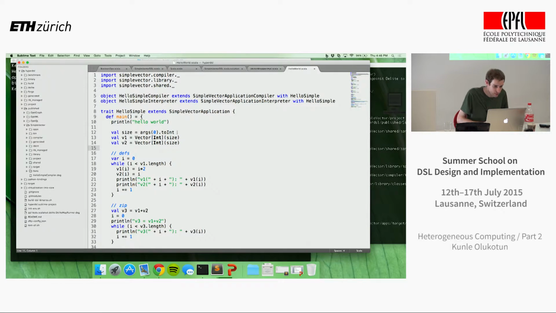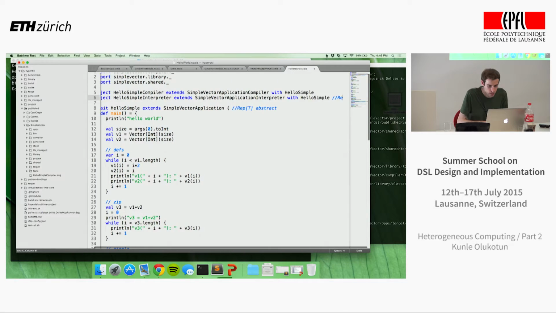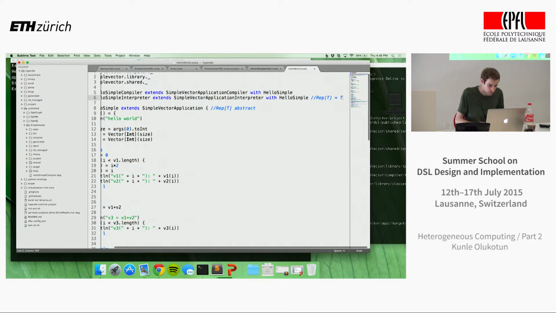So you'll see we have kind of three pieces here. This trait here is what you guys have seen previously, the place where Rep[T] is abstract. And so the benefit of this, of course, is that you write to the API, but you haven't really defined anything, and you can't introspect on anything the compiler does. And then there's this interpreter object, which is where Rep[T] equals T.